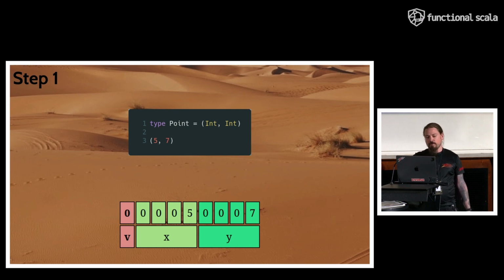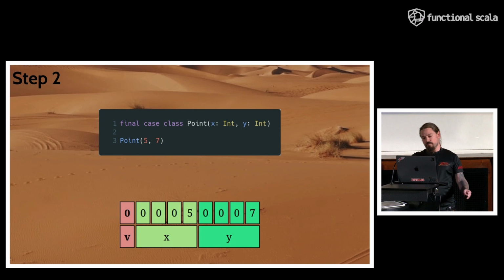Now, later we may decide that this is not the best representation of a point, and we create a case class instead with two named parameters. As you can see, the binary representation is not changed at all. Probably this is not very surprising. So you can freely replace your tuples with case classes without breaking the format.